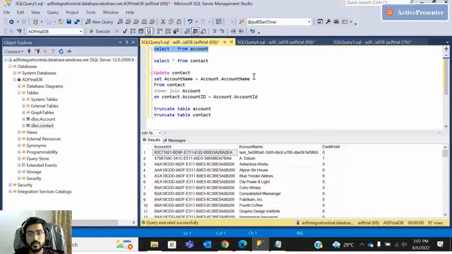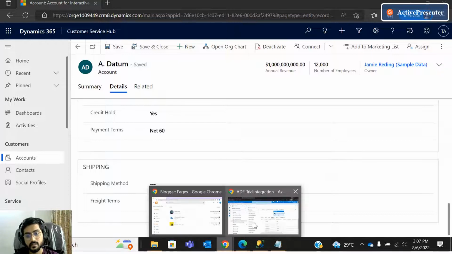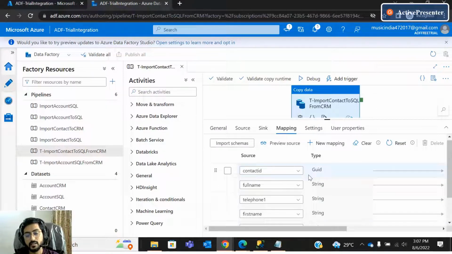And we will create a stored procedure for the contact as well, and we will run the stored procedure just after this copy activity. So that's it for today. In the next video we will see how we will add the stored procedure and run the stored procedure, and a little bit more complex scenarios as well.